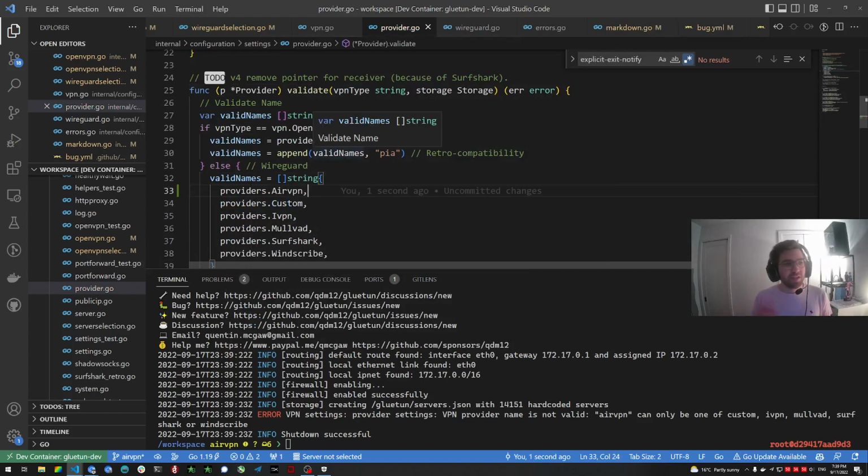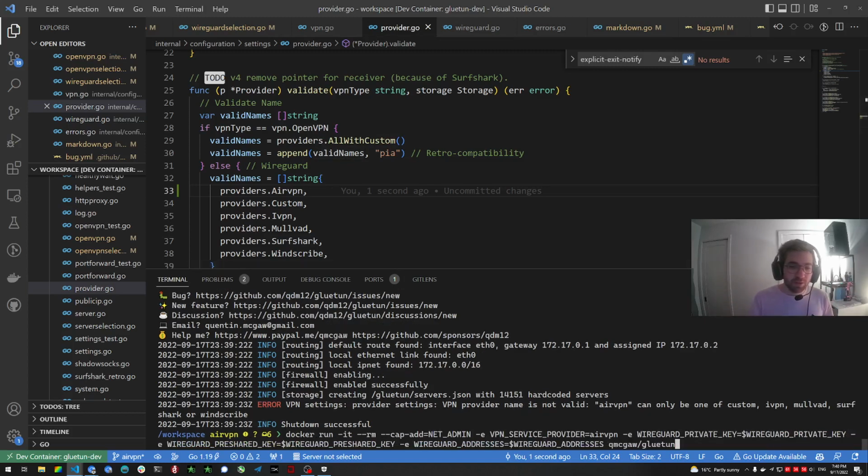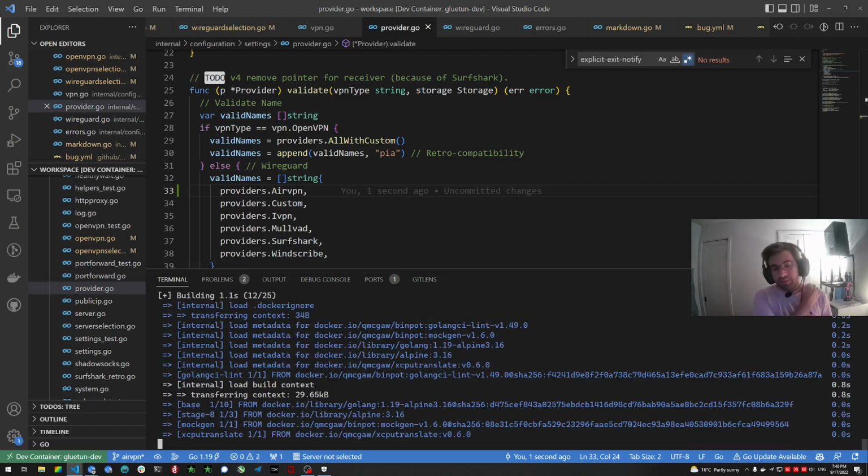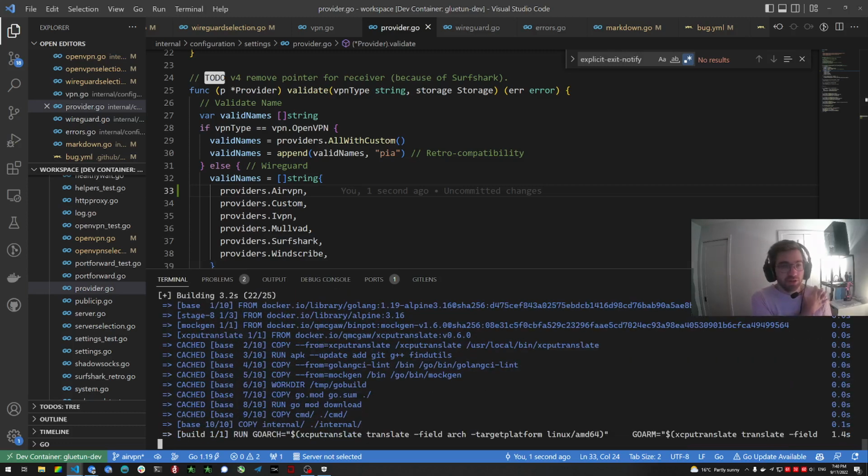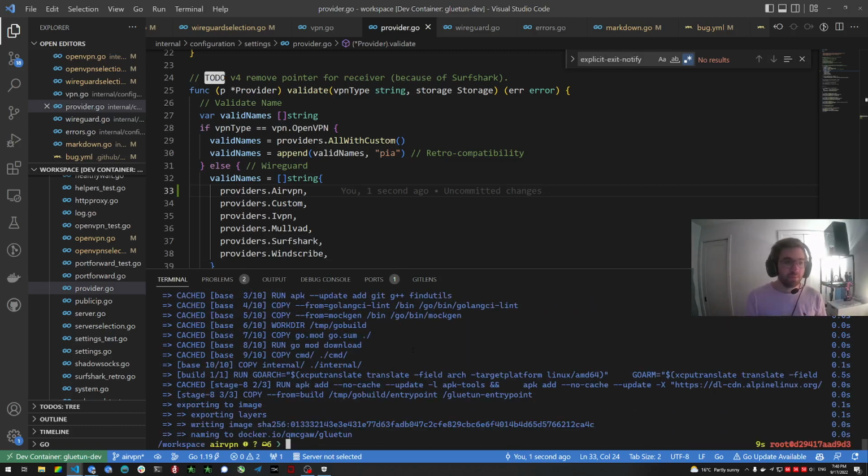So that's a bit of digging into validate methods. There's a lot of them, one per file pretty much in the configuration settings package. So sometimes you're gonna have to search a bit for where the validation is coming from. All right, building it again. Okay, let's run it.